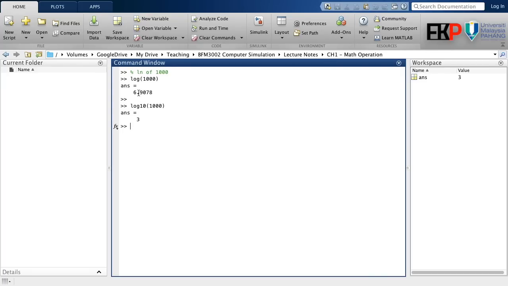Okay, do not confuse log with log10. In your calculator, normally log means log of base 10, but in MATLAB, log here actually means ln, the natural logarithm. But if you want to calculate log of base 10, then the command is log10 in bracket 1000.